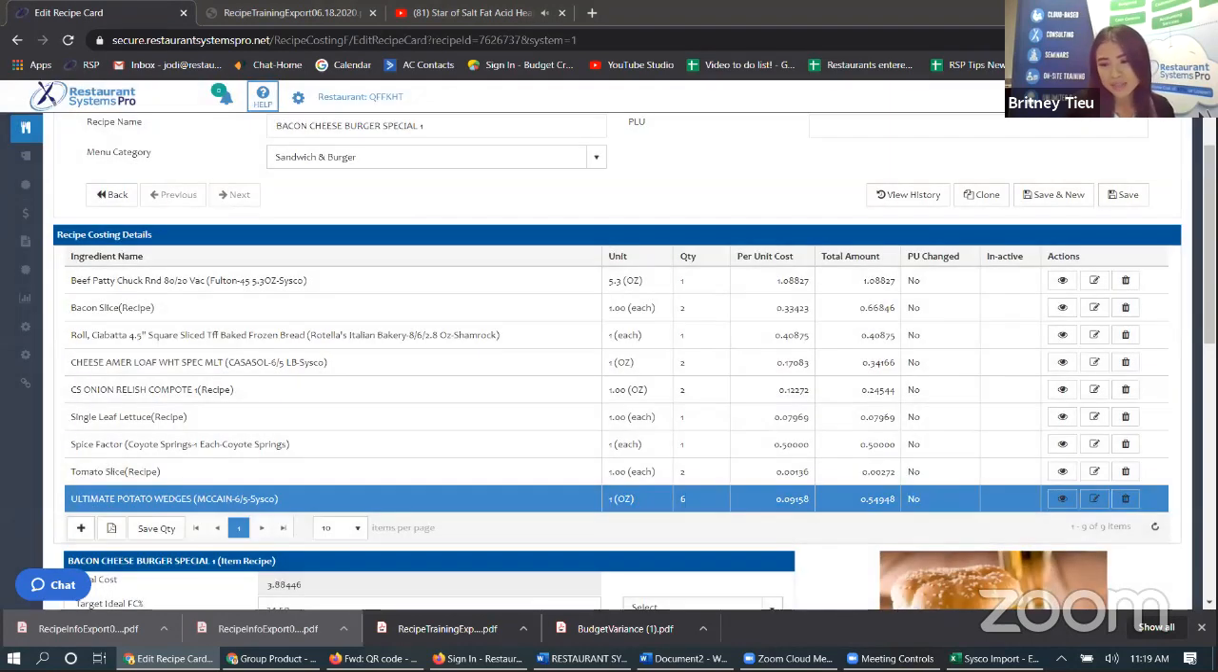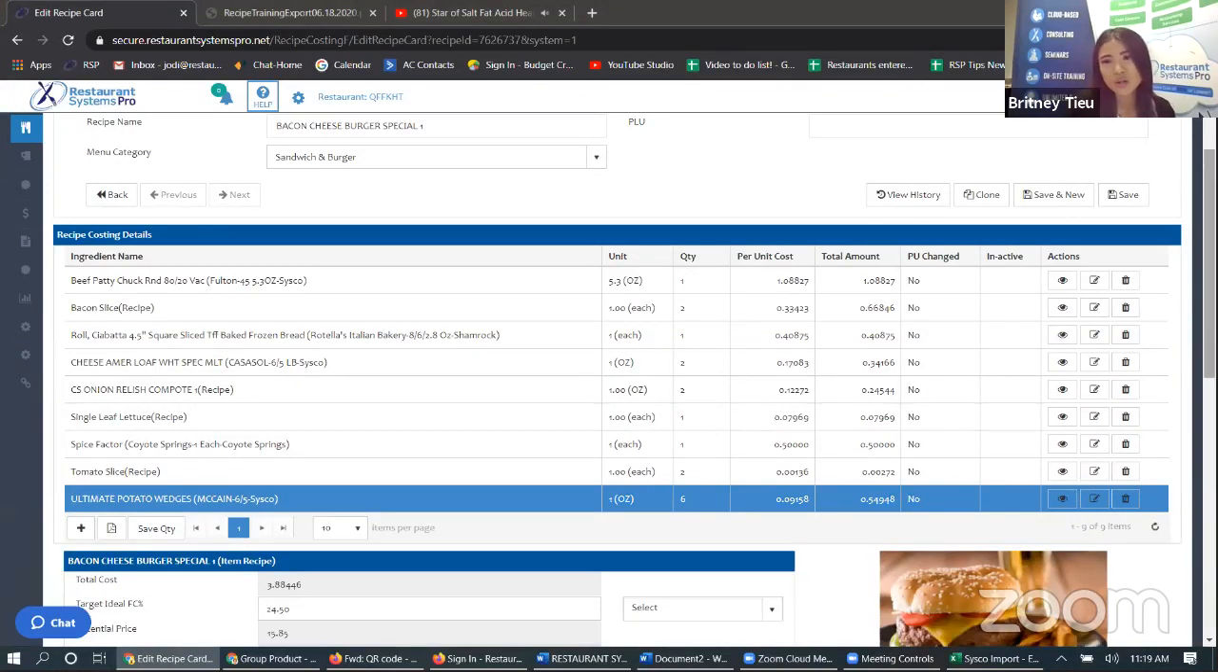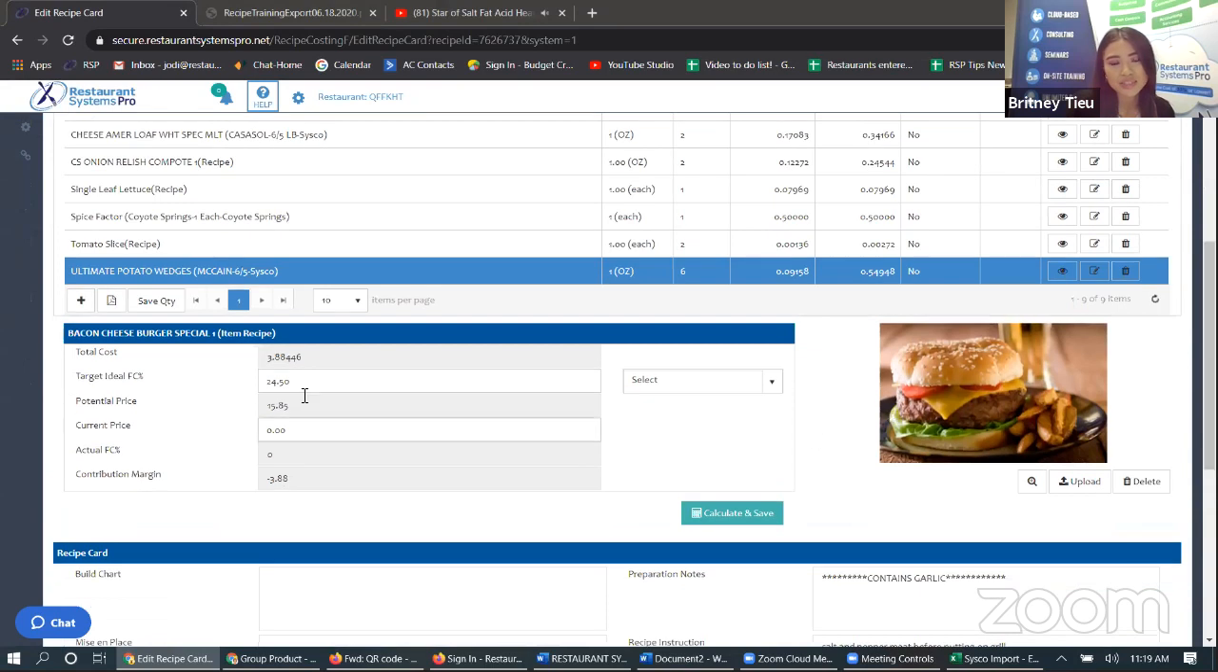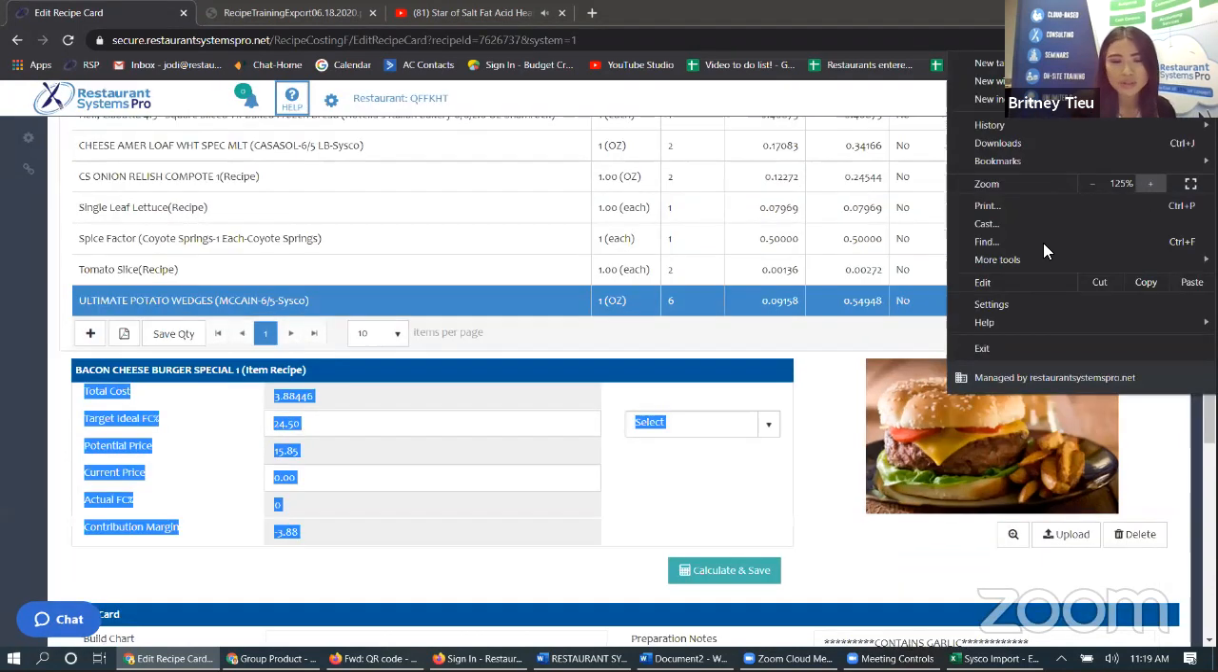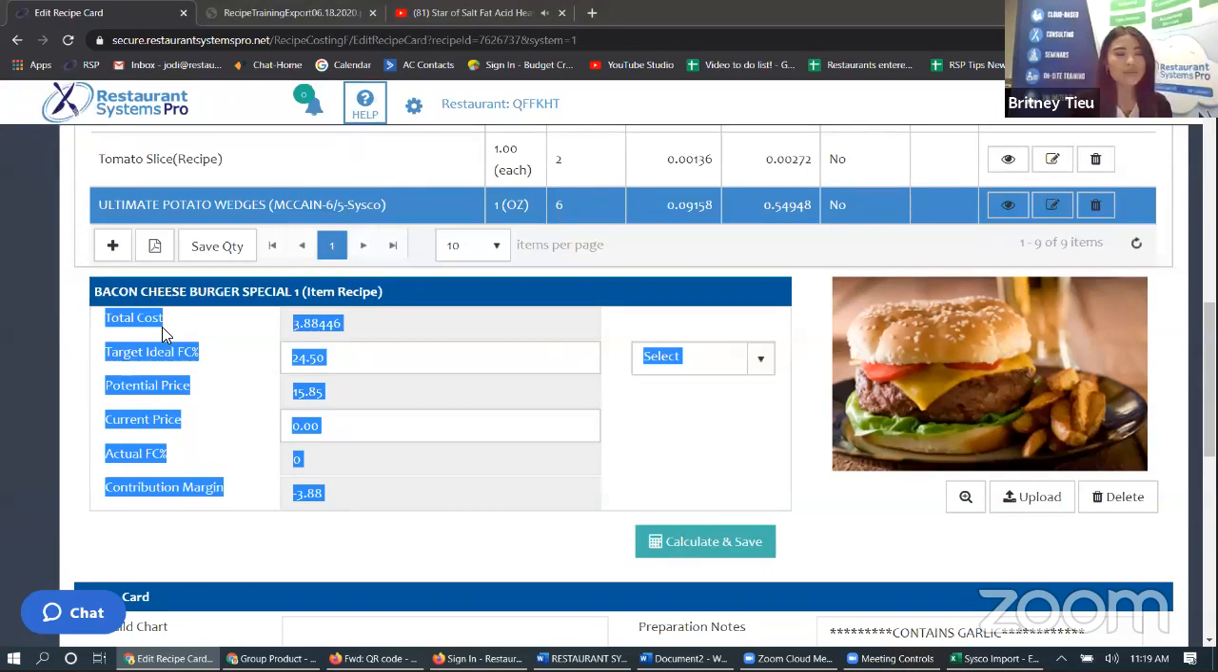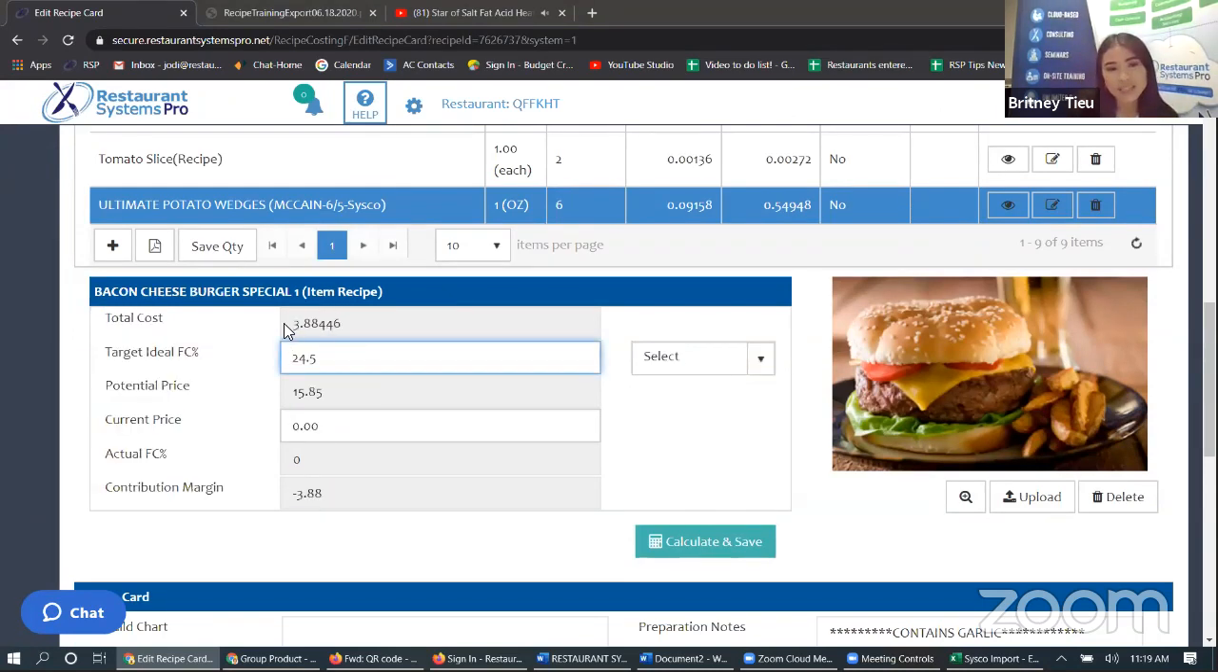So when you're doing a recipe, always verify the total amount column. That makes a huge difference. Also, what we can do afterwards is once we're done adding our ingredients and everything else, I start looking at this section right over here. I'm going to zoom in just for the sake of this class. We have a couple different things to note. First thing is going to be our total cost. It says it's $3.88 to make this.